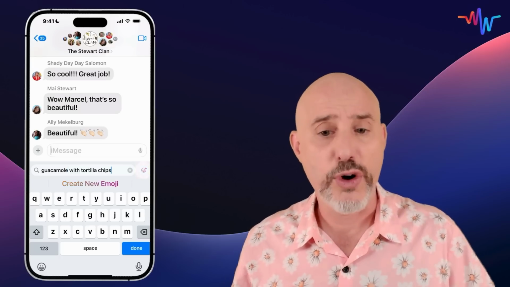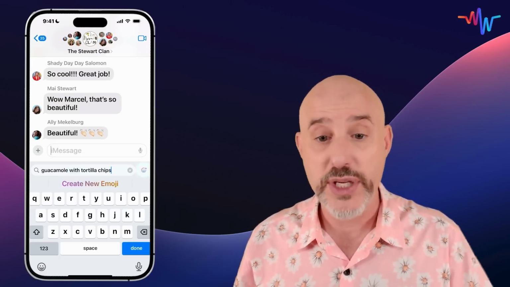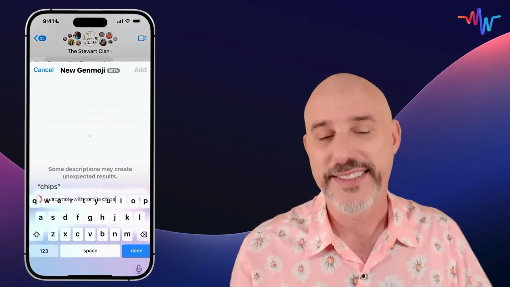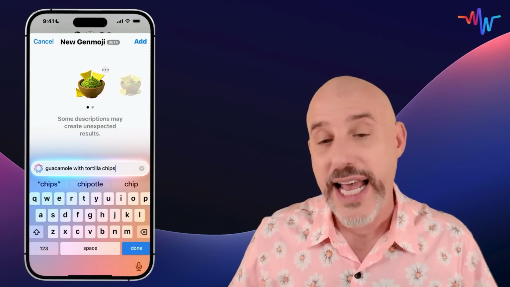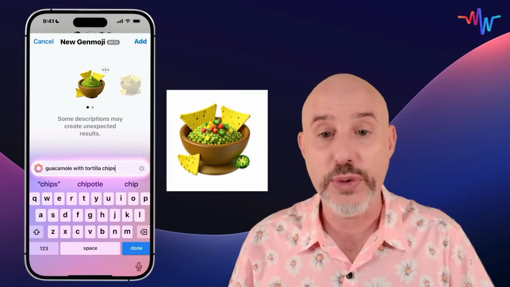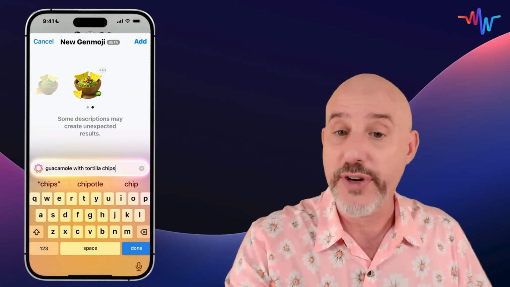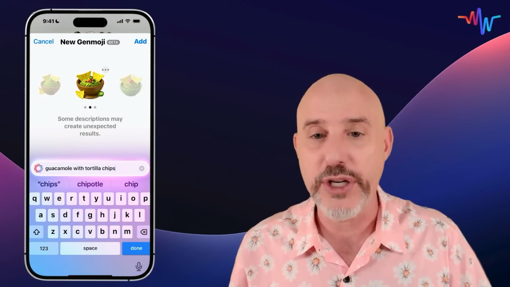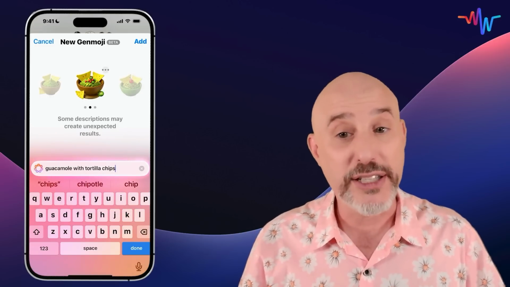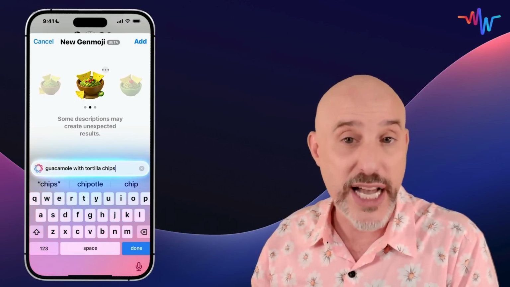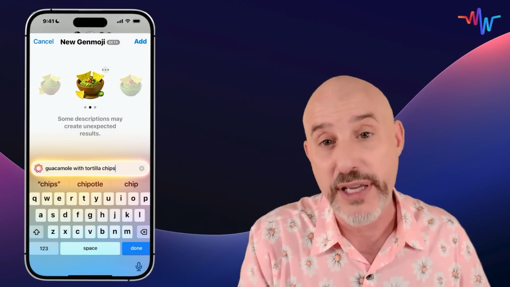So let's look for guacamole with tortilla chips. And now let's click where it says Create New Emoji right here. As soon as you click Send, Apple Intelligence goes to work creating the exact emoji you are looking for. And you can swipe through different options and make additional changes if you like. I think that one looks pretty good, so let's add it. You can simply click the Add button in the upper right-hand corner, and it will be found in the Recent section and also located when you're in the emoji toolbar.